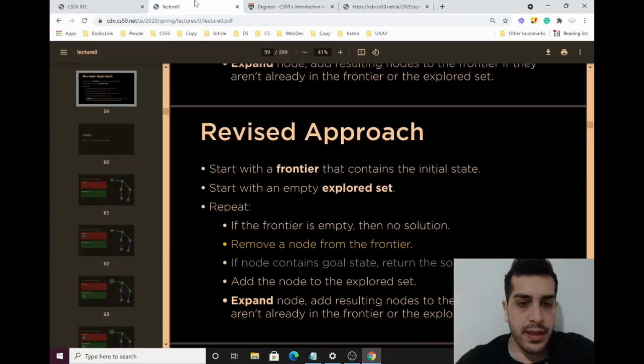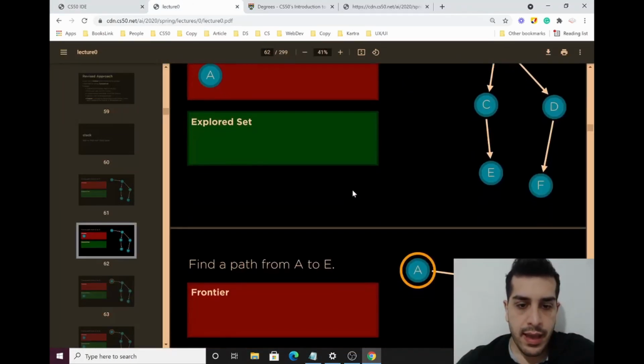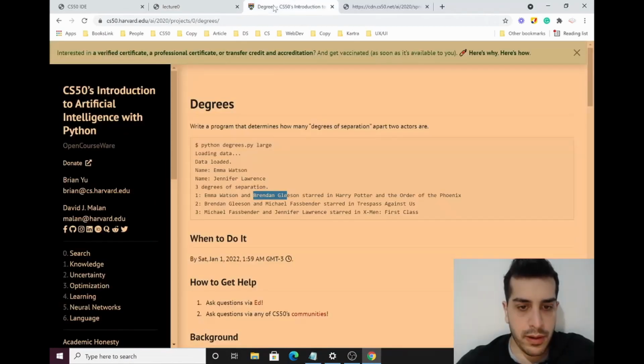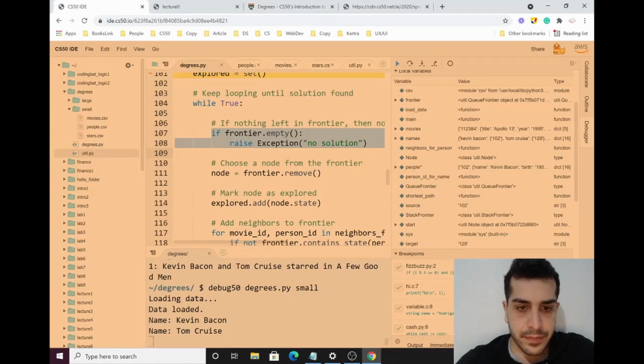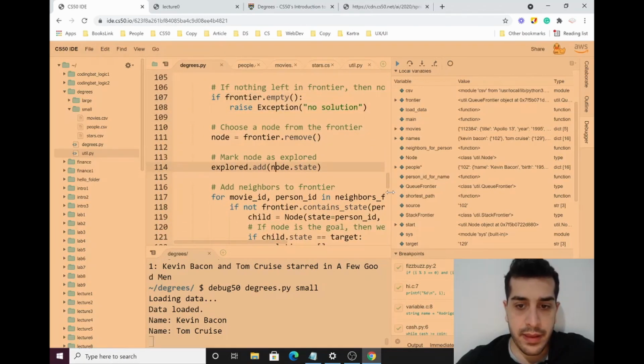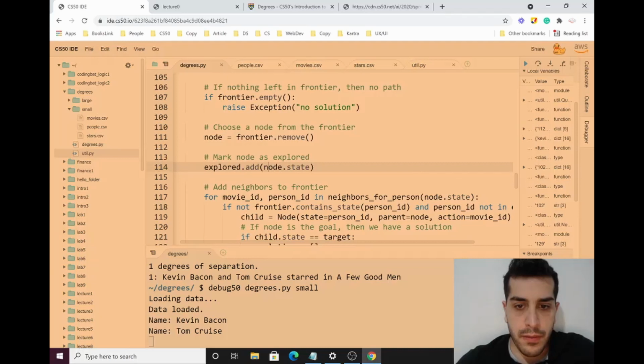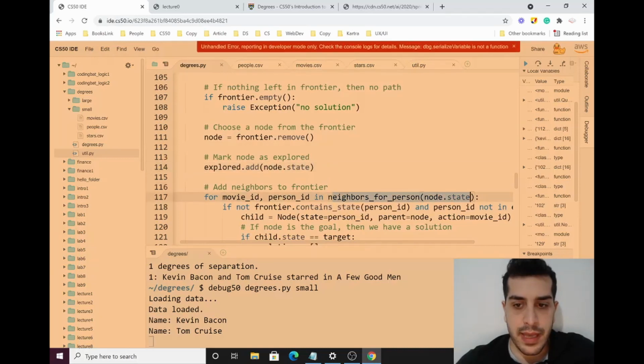And we're gonna mark that as explored, just like we did with A. We got A, added it to the frontier, and then made it explored. Okay? After that, this is the gist of the problem. We need to loop over the neighbors, and there is a function, fortunately for us, that gives us the neighbors that have started with that person.